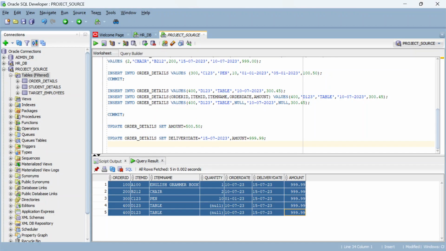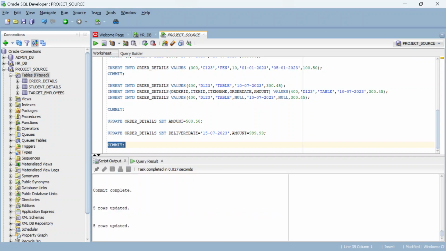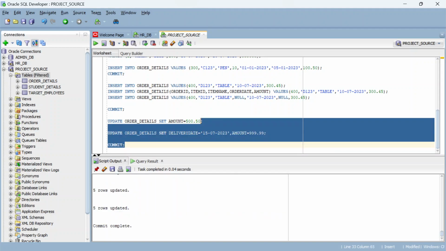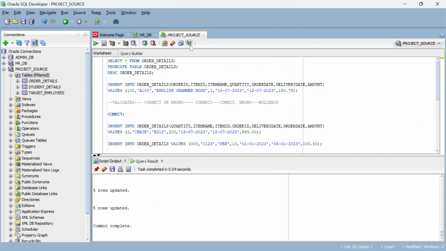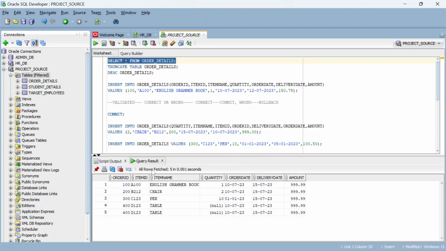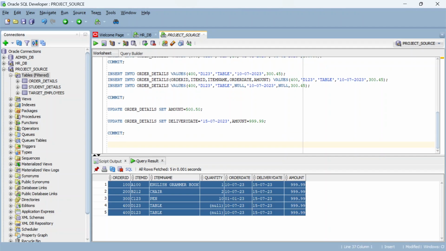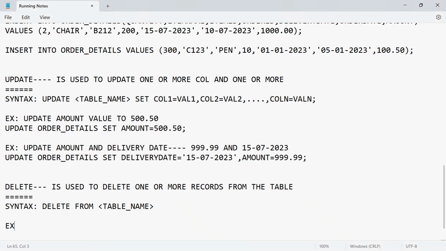Did we give commit here? Okay, I committed. Okay, so just go and see. 5 records inserted, right? So now I am writing, I want to delete the data from this table. How can I write? Delete from order details.